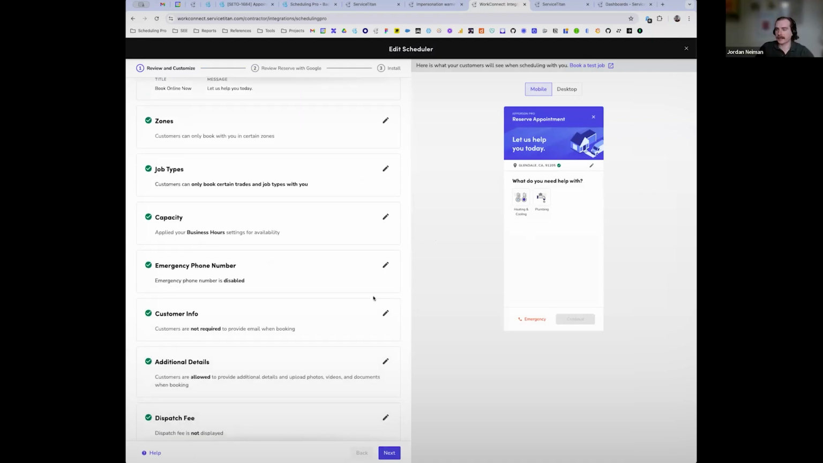So was there any specific area where you wanted to maybe take a look? Well, I want to see maybe what the zones are.